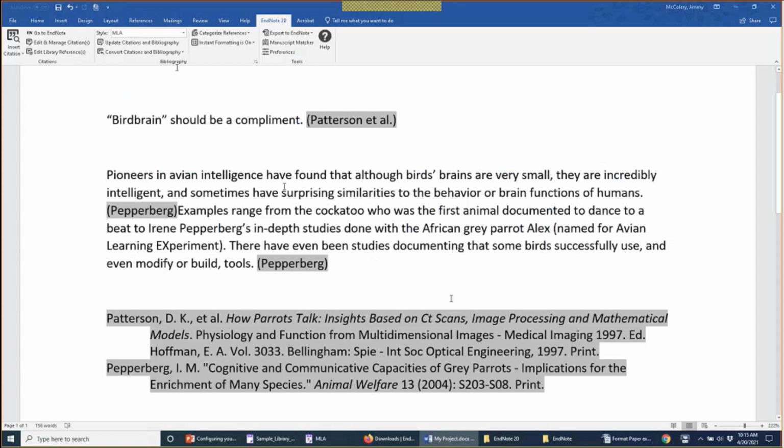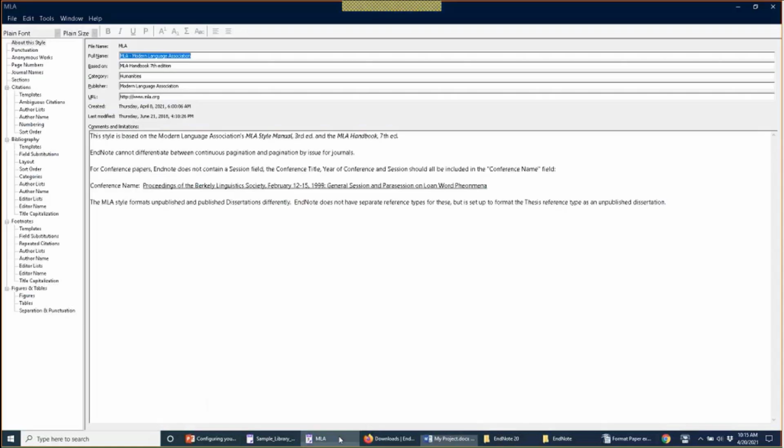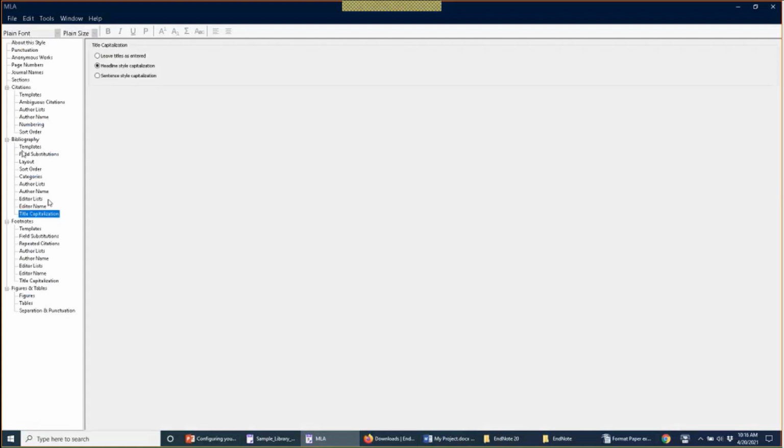And we can see that I'm formatting this example document with the MLA output style, and I've actually got that style open for editing here. I just want to go ahead and bring that style up so that we can take a look at what's called the title capitalization setting here under bibliography. We see that I've selected title capitalization within the bibliography section.